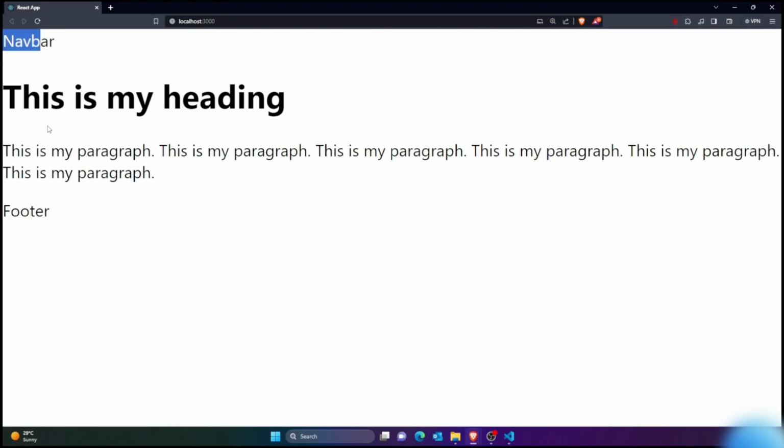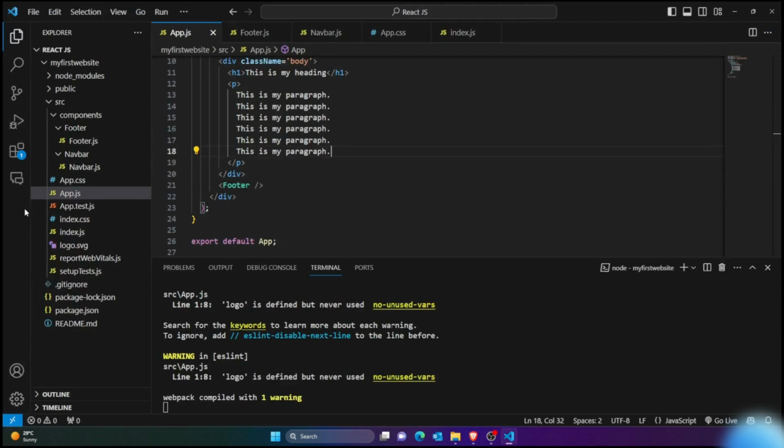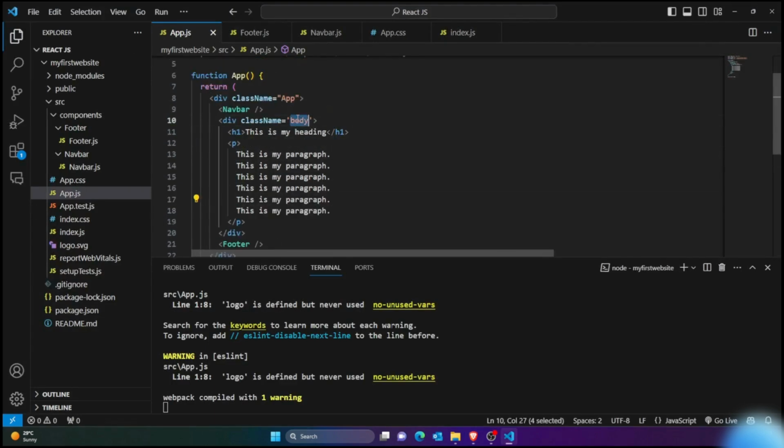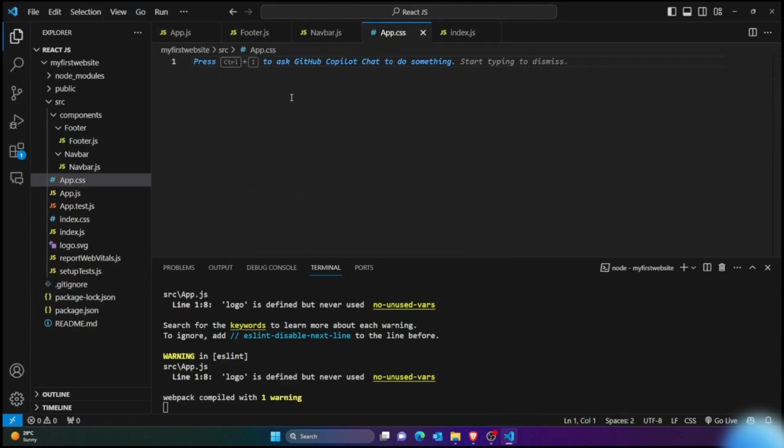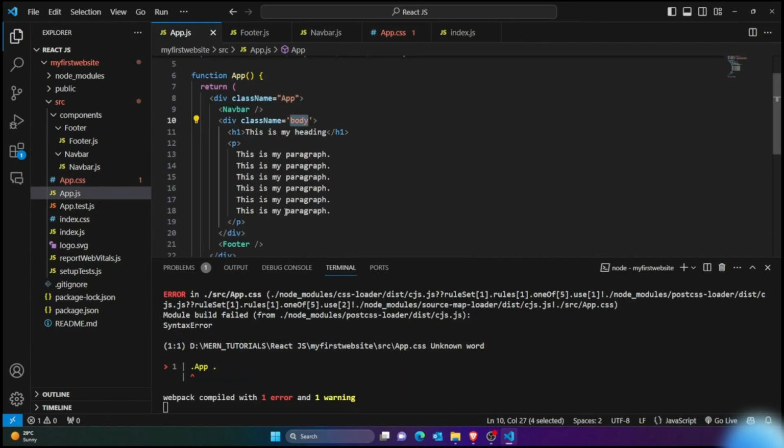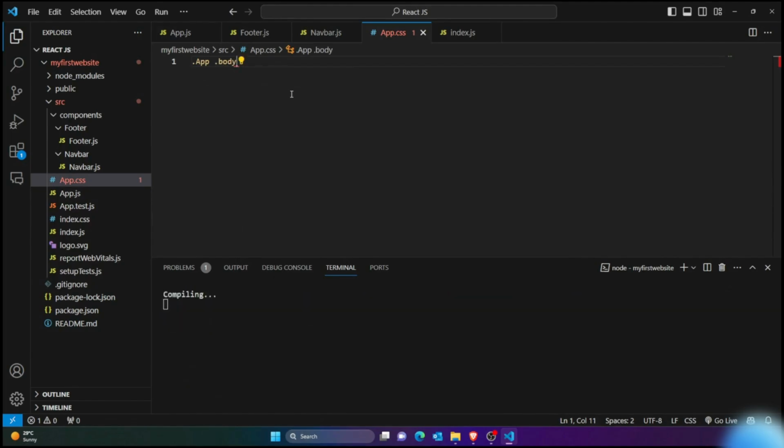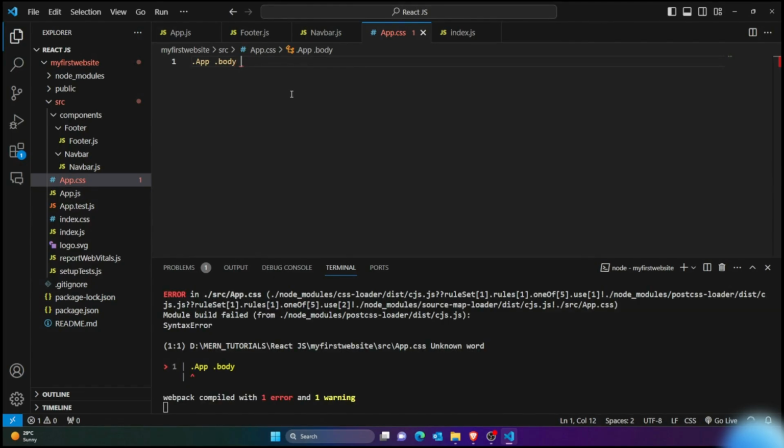So now guys, I hope you know what exactly a component is. You can just create components and use them in any page you want. Now let's add some stylings. Okay, so you can see that inside app.css we can write our code. So we'll just target our app class. Inside the app class we have what? So you can see we have a class name as body. Okay, so we'll just say our body. Inside body, suppose we have an h1 tag.